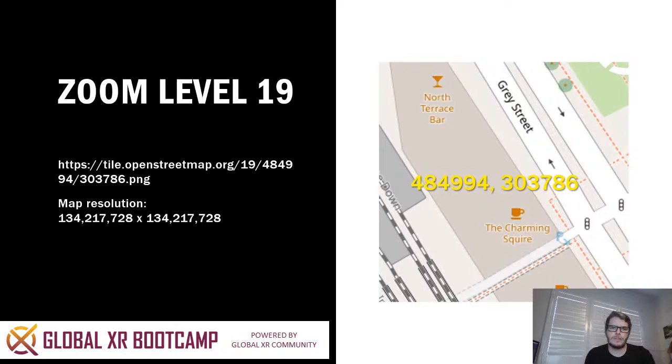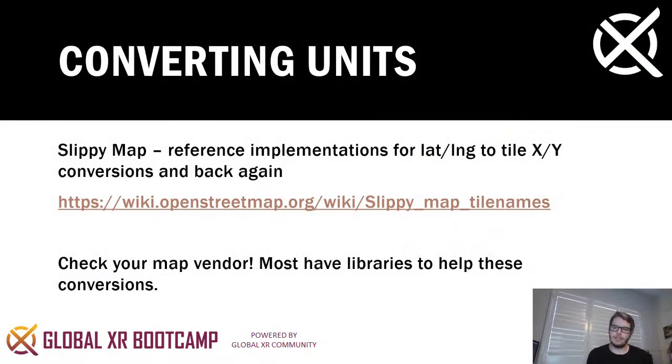The highest zoom level I've seen in practice is 21, I believe, which was a highly detailed photogrammetry capture of Brisbane CBD, which had 2 centimeter accuracy on each of its points in the point cloud, which was really, really impressive in my opinion. So these are tiles that you can use to sort of paint the base layer of your map.